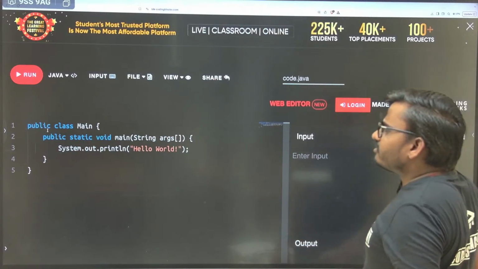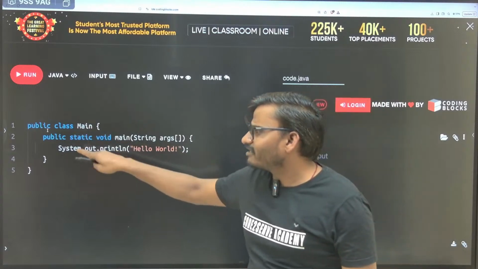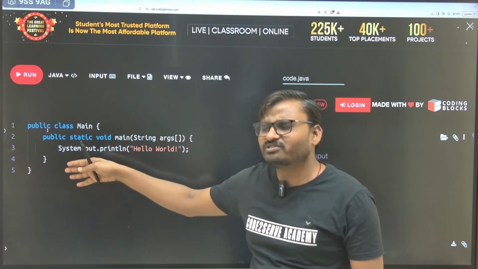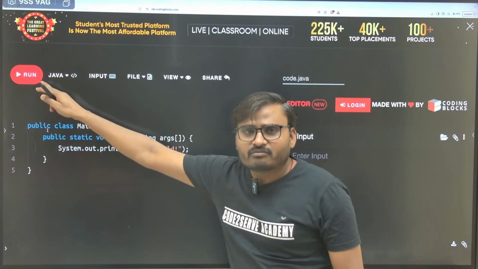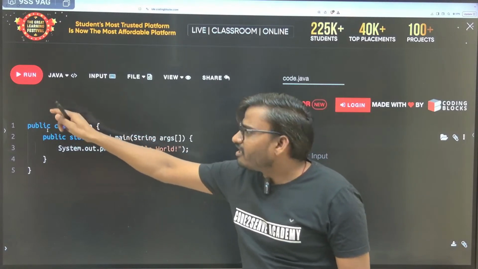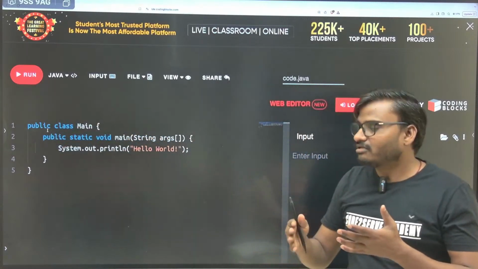And let me increase the font, right? Whenever you write your basic program, class Hello, this is all syntax you know. If you don't know, just keep this basic point. Here you can see one button is there, run. If I click on run, that means first it will compile.